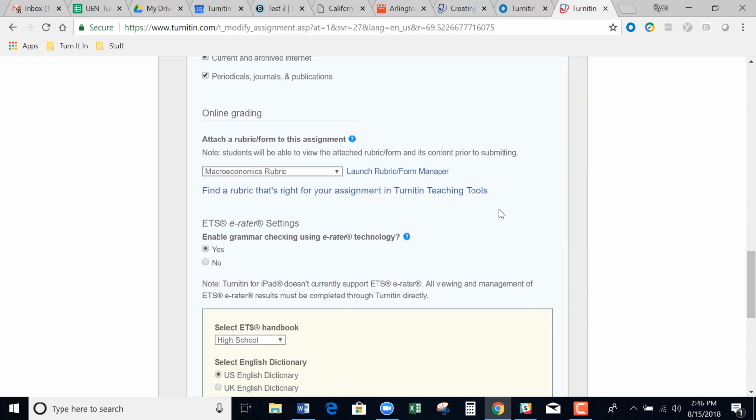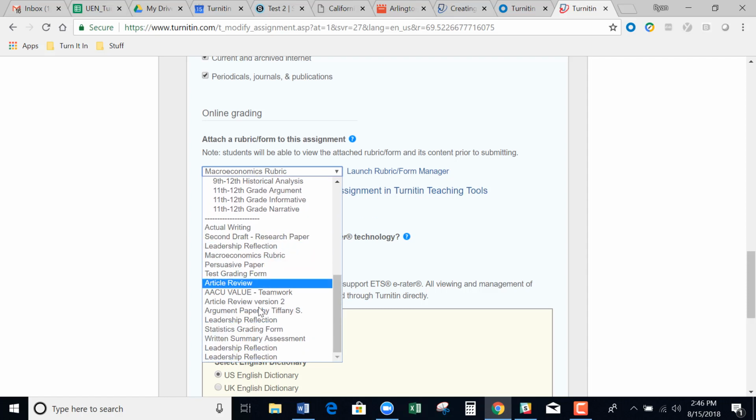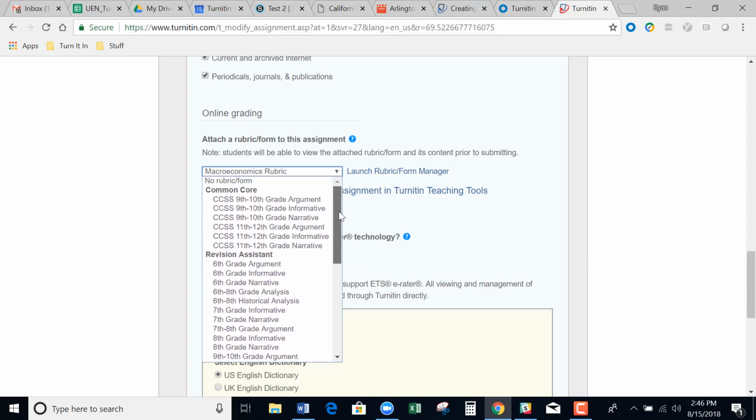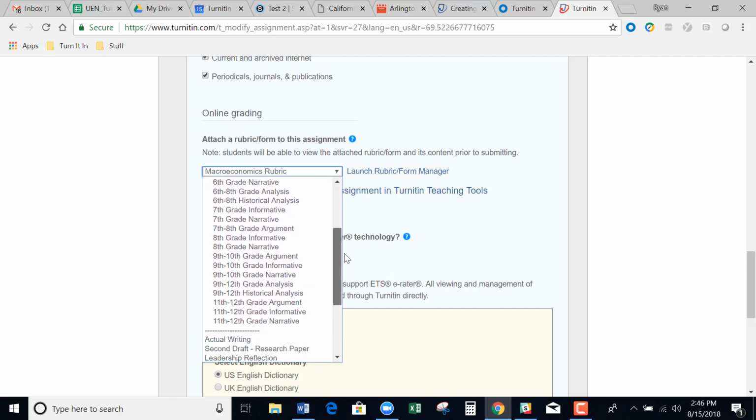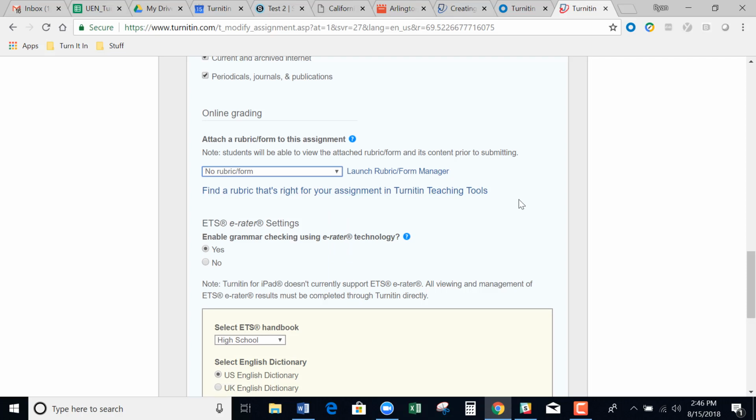Next, you have the ability to attach a rubric to your assignment. If you attach a rubric, you will be able to grade from that rubric inside Feedback Studio. As you begin to add rubrics, they will appear for you in this drop-down list. For instance, these are rubrics that I've uploaded myself through the Rubric Manager. You will most likely also have default rubrics available to you that you can use if you wish. If you do not want to use a rubric, you can simply click No Rubric, and you will not have that inside Feedback Studio.